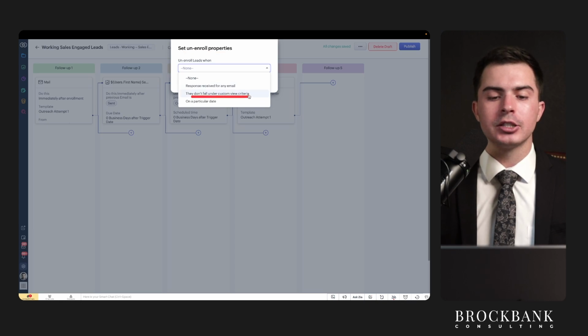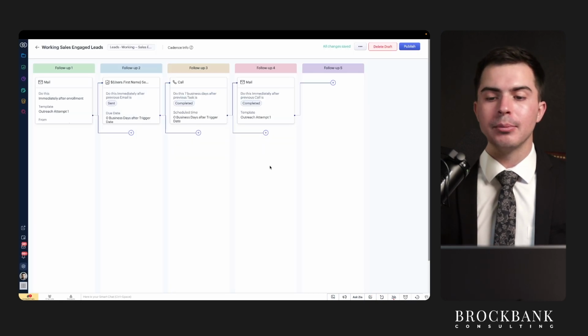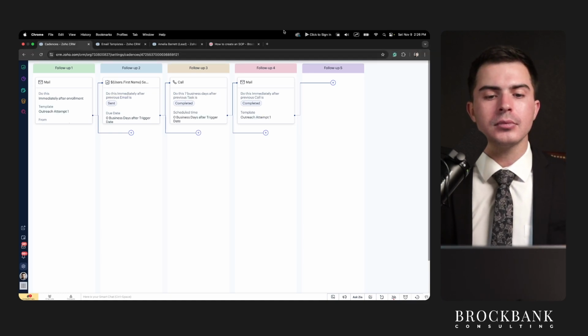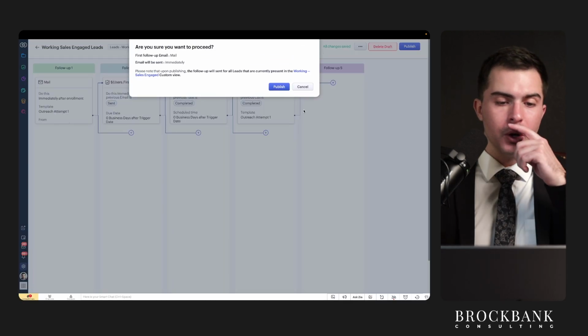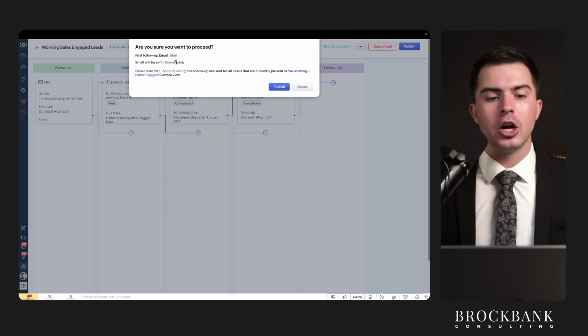It's nice to do the custom view criteria in the example that I've built this demonstration off of, which is you're a new sales manager. You're trying to train your team on how to do things, okay? So that is important. You can then go to publish. Once you go to publish, it will say, are you sure you want to proceed? First follow-up will be an email. This will be sent immediately, meaning the follow-up will send for all leads that are currently present in the working sales engaged custom view. I don't want to do this.